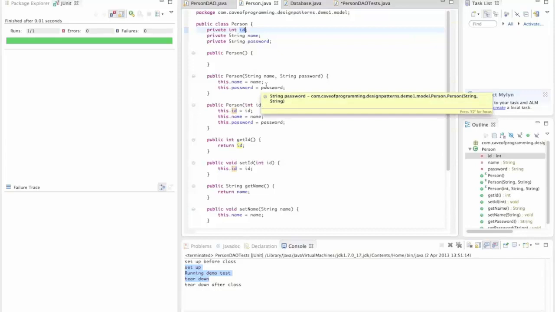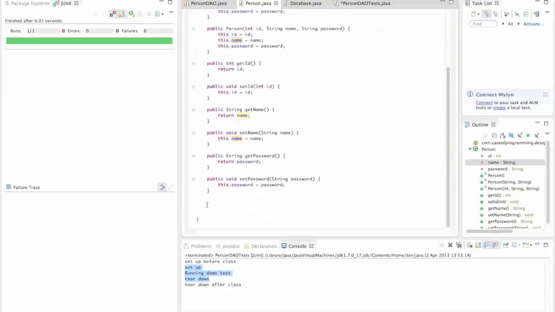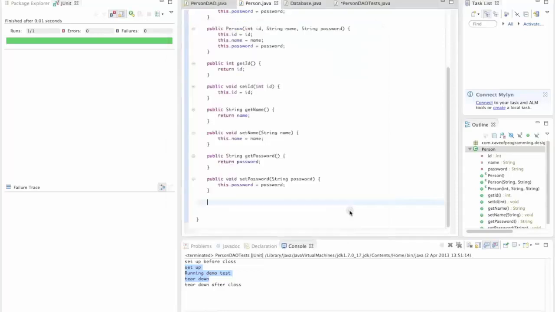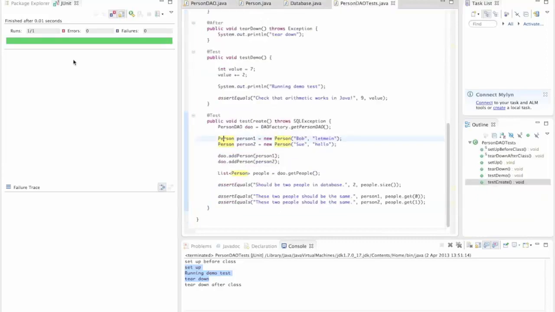So I can't know that in advance, but what I want to do is have an equals method, dot equals, that compares name and password. So I'll just quickly implement that by right-clicking in my class and going to source, generate hashCode and equals, and ticking name and password, but not ID, which I don't care about. Clicking OK. And now if I go back to my person DAO tests, if I run this, we hope to see that this test will pass.